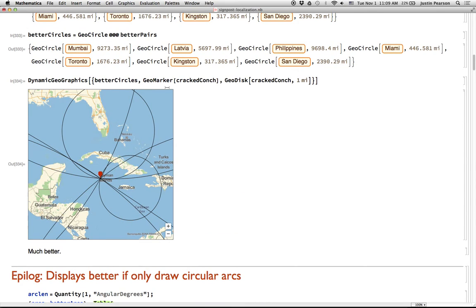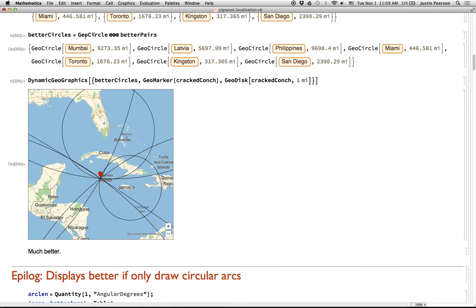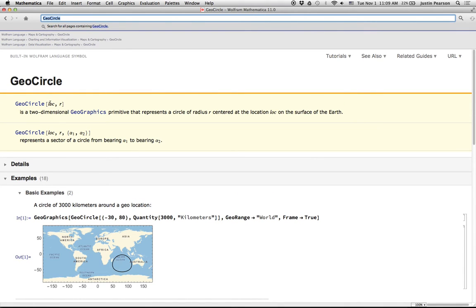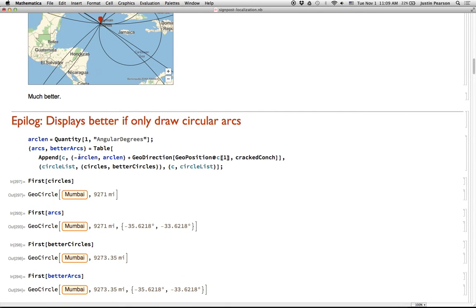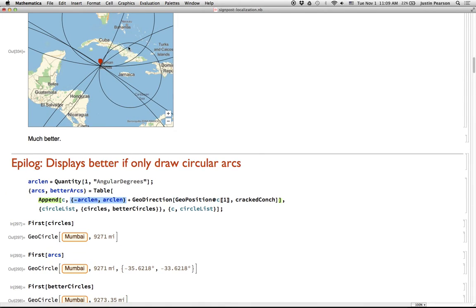because if you look at how the geocircles work, in addition to the location and the radius, you can give it a bearing. This is just a sector of a circle from a couple of bearings, alpha 1 and alpha 2. Okay, so we will just append to each circle in our list of circles a bearing, two bearings. And so this will be our -1 and +1 degrees, but if we just leave it at -1 and +1, that'll just give us this bearing here, -1 and +1 from true north.